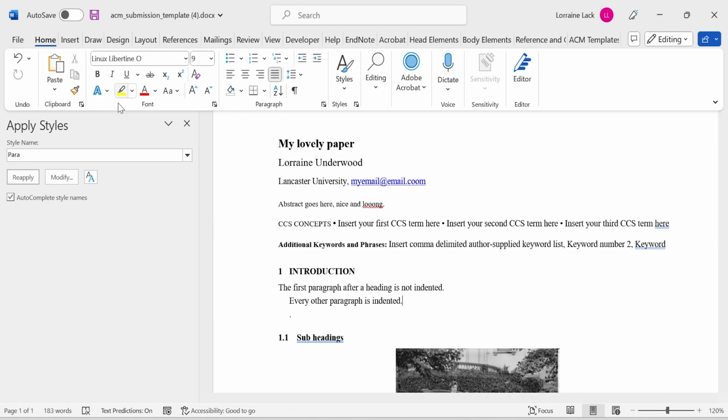One thing that might happen is you might get a problem with macros. If you're using a university computer, I don't know how to get around that. The only way I know how to do this is to change the settings on a personal computer.